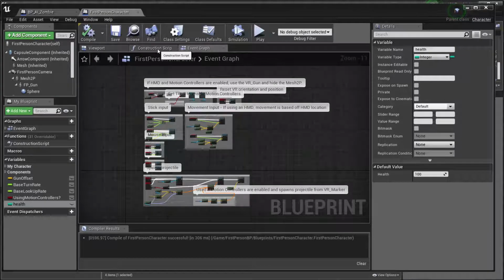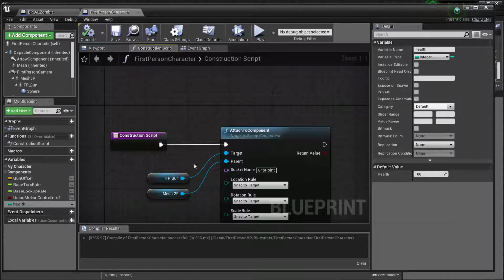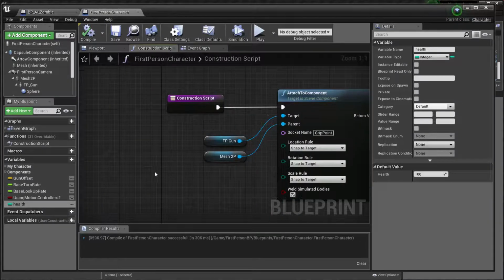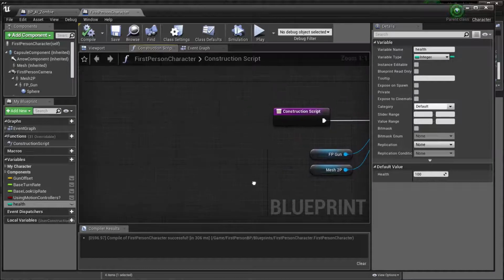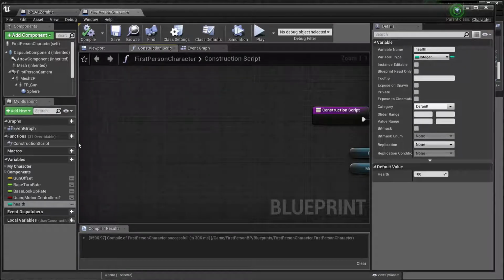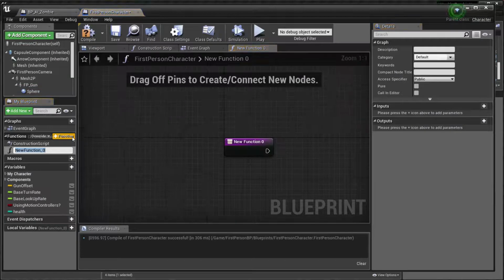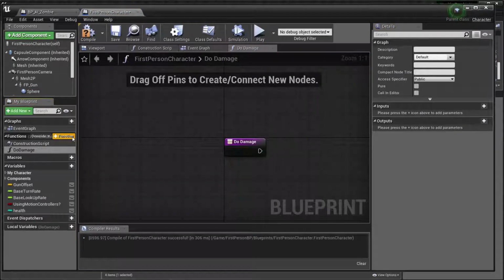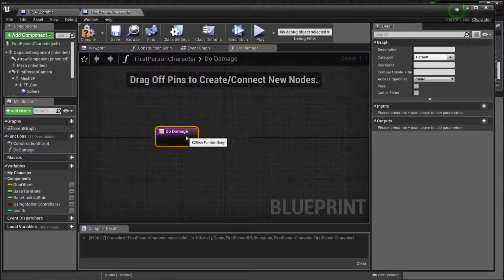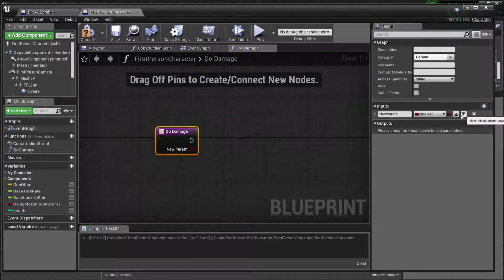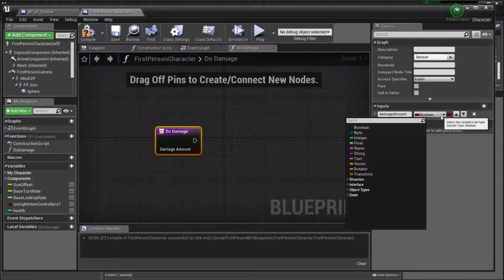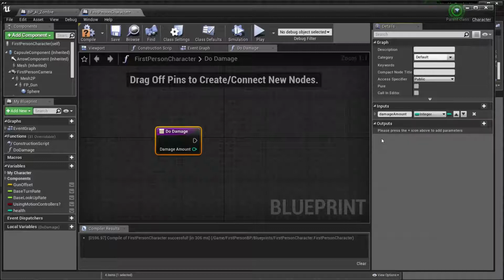Now, just because it has health doesn't mean we're actually doing anything with it. So over here, I'm going to build a new function that other blueprints can talk to. I'll create this function and call it DoDamage. With this DoDamage, I'm going to give it an input called DamageAmount. This is what's going to be passed to this function by other blueprints so that it can actually do the work.